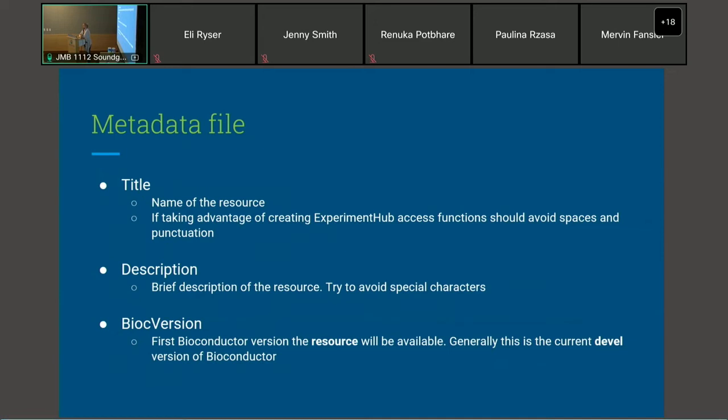Again, the metadata file is the biggest thing. So I just wanted to take a little bit of time and break down the different metadata fields really briefly, since that's the main difference and the important part, because that's what people will be querying against in the database. So the required columns of the metadata file are a title, so the name of your resource.